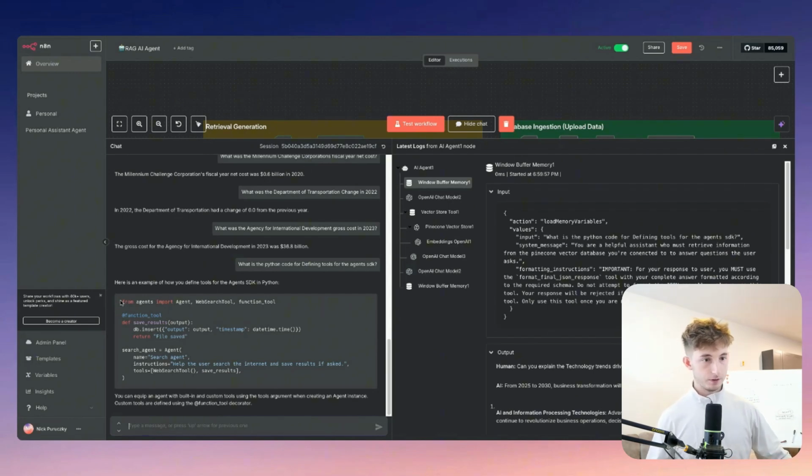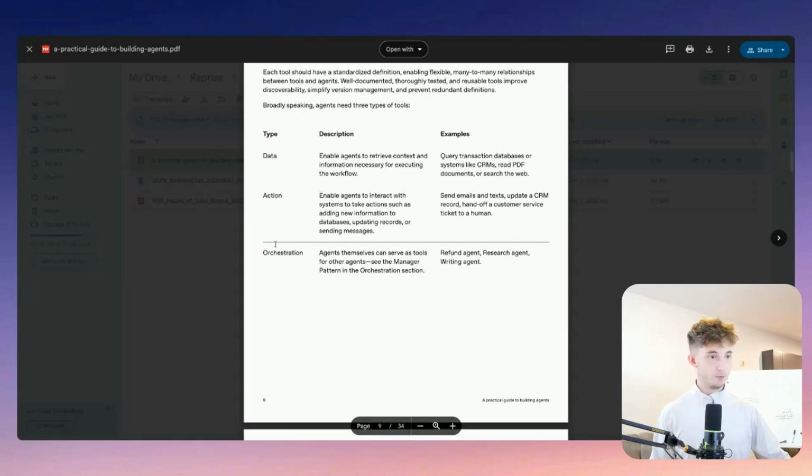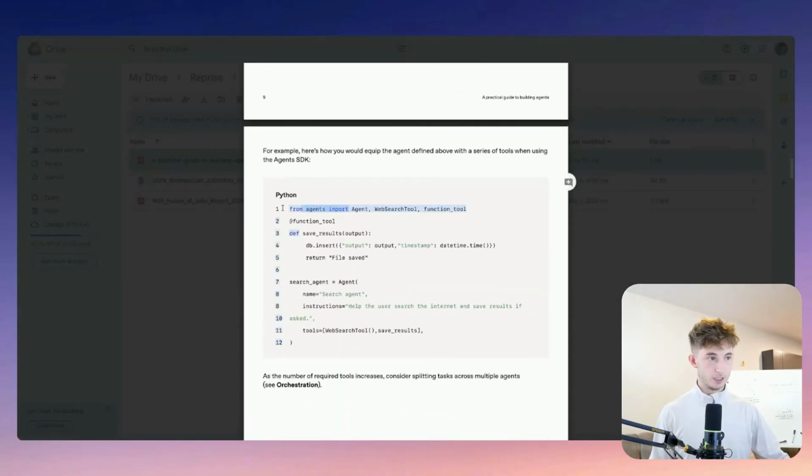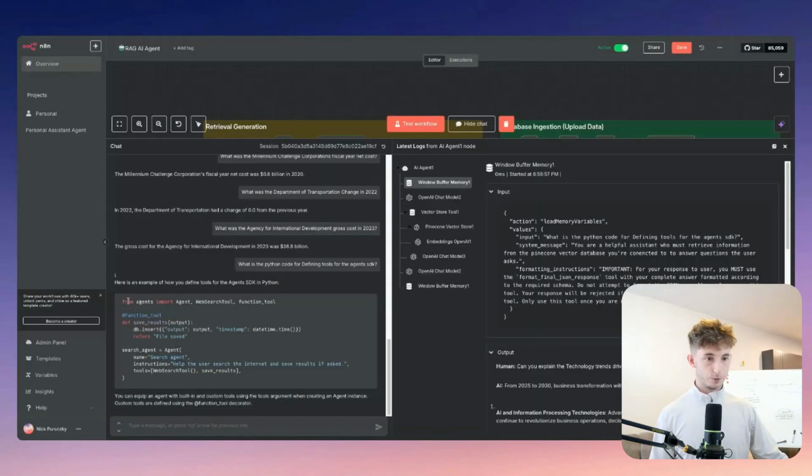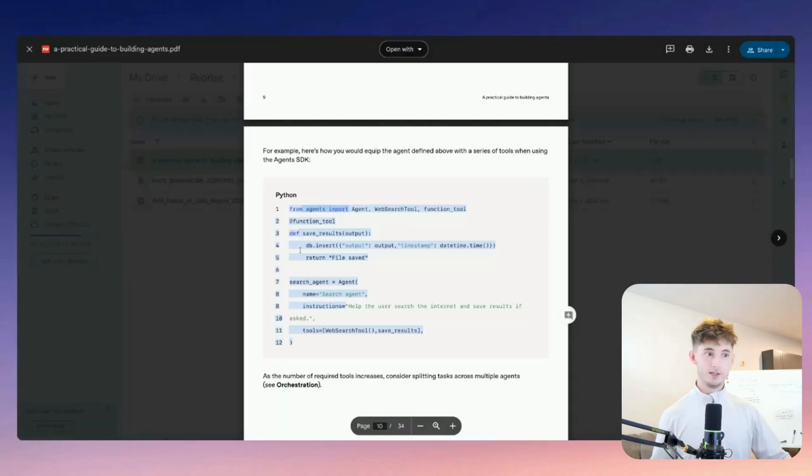So let's match everything to really ensure that it is the same code. So we have from agent, import agent, web search tool, function tool. Let's scroll down: import agent, web search tool, function tool. So we have 12 lines here, and let's count out 12 lines. Yeah, everything looks perfect. So I was able to pull pretty much everything that we have tried from this document. So far it is 3 for 3.